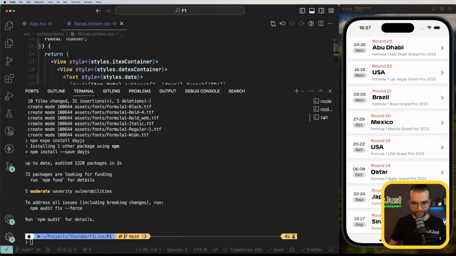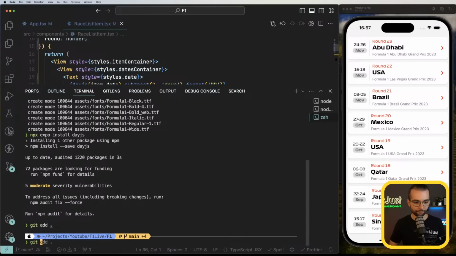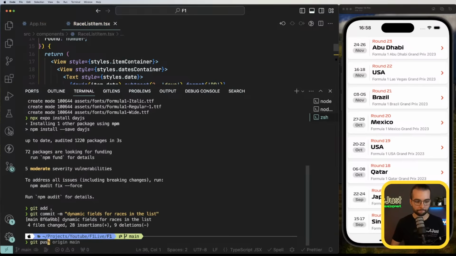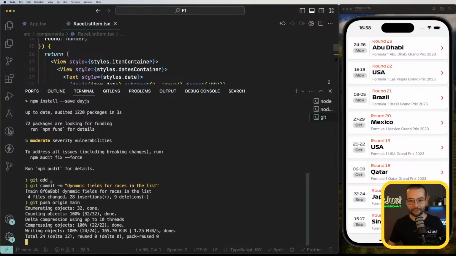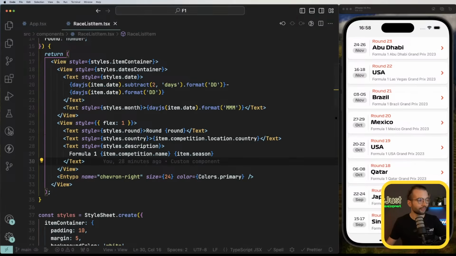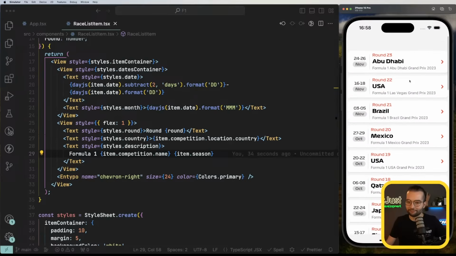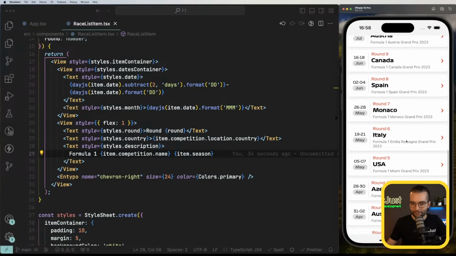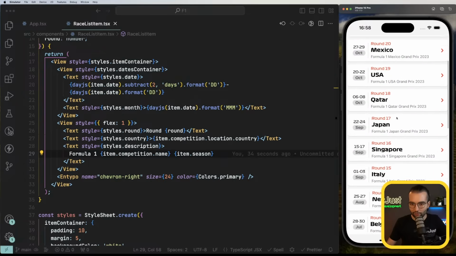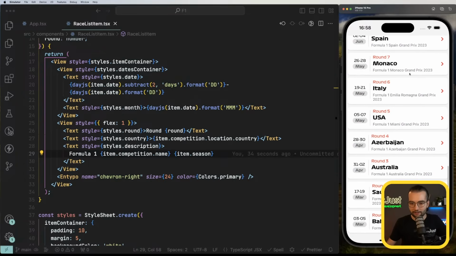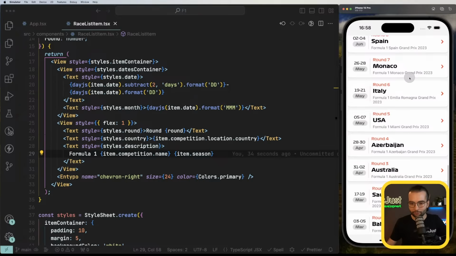Awesome. So let me go ahead and do git add. And this one is dynamic fields for races in the list. I'm going to also push it so you right away have access to it. Okay. I think the main screen of our application is finished. Looks pretty cool to me. And I think we are ready to move to the next one.